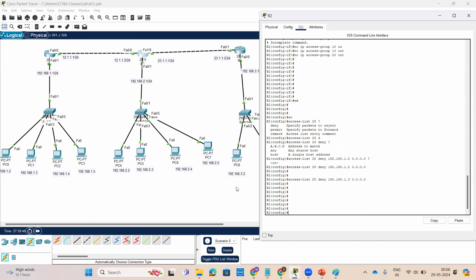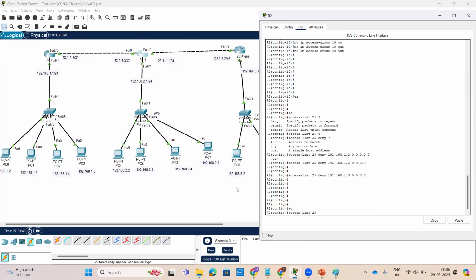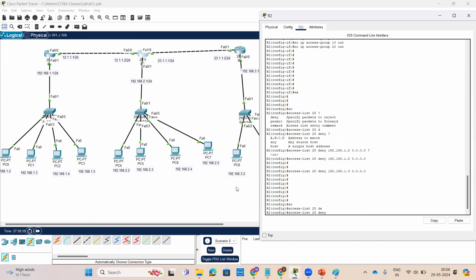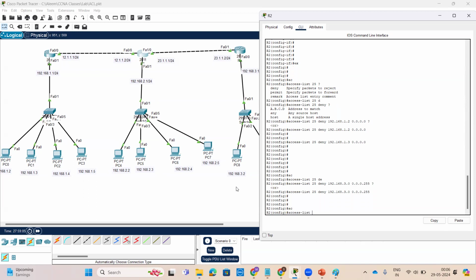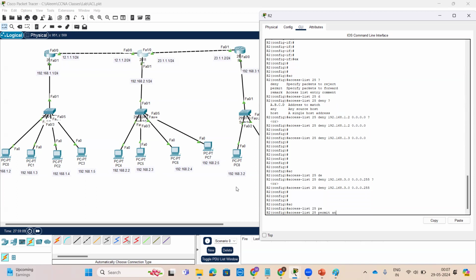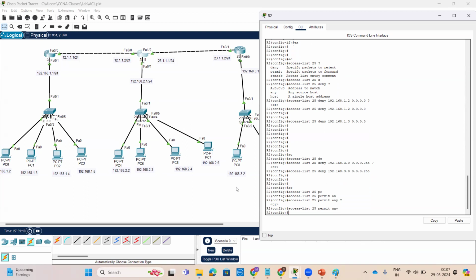And access control list 25 deny 192.168.3.0 and wildcard 0.0.0.255. Okay, done. And access control list 25 permit any, all the services you should permit.